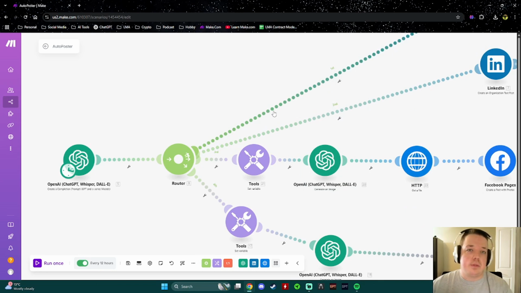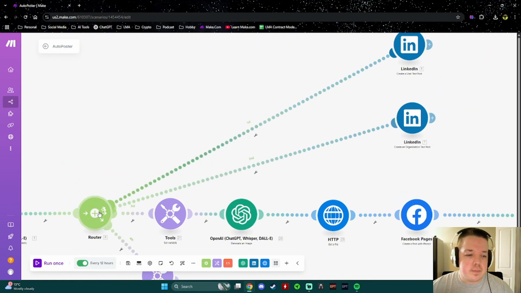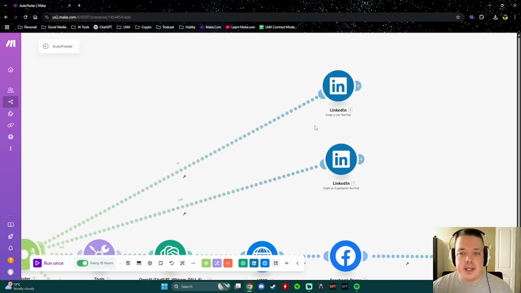Certain modules you will want to put certain filters on, like if text is equal to X, then do this, or if text contains X, Y, Z, do this, right? The whole if this, then that type of setup. So from here on the router, you then hit plus and you get your first route, which takes us up to our create user text post.